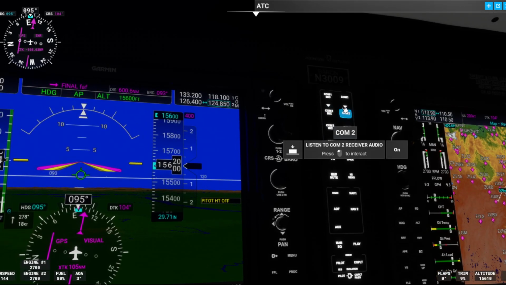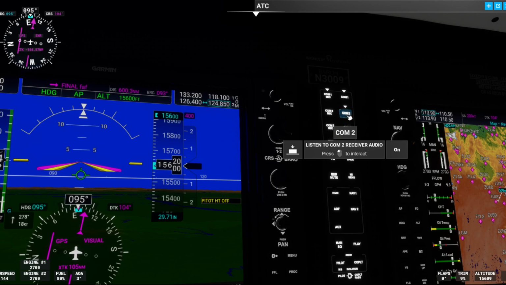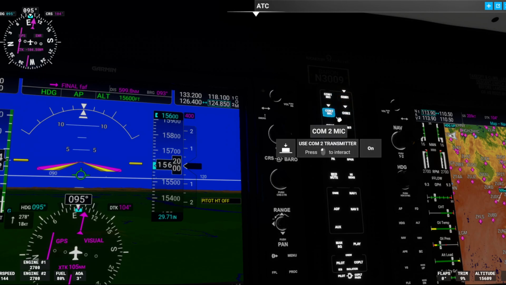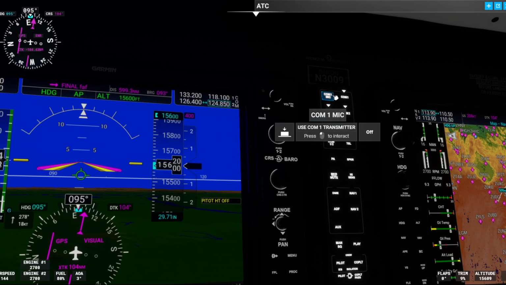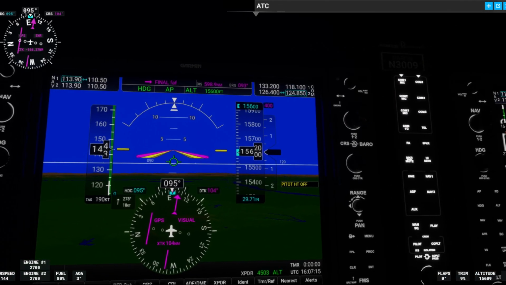Now, if you want to listen to COM1 and COM2, you can press this, or you can just listen to COM1. Same thing if you just want to listen to COM2, or if you want to listen to COM1 as well, you'll be talking through COM2, listening through COM1 and COM2, and that's probably the cool part is that you can have 2 on. So I'm going to go back to COM2.